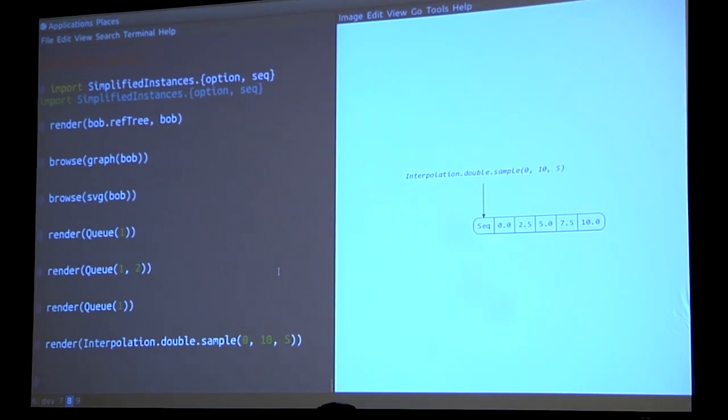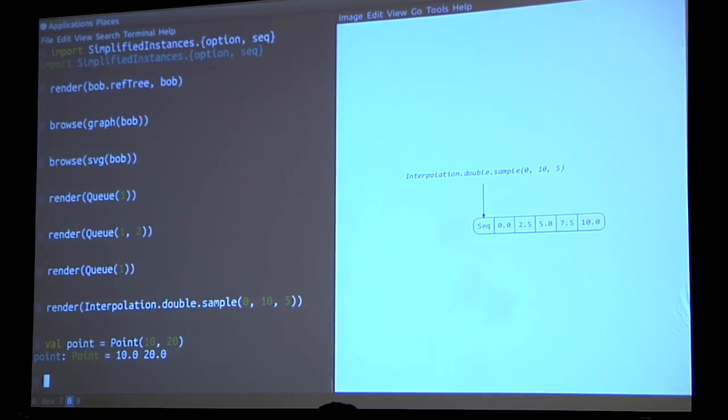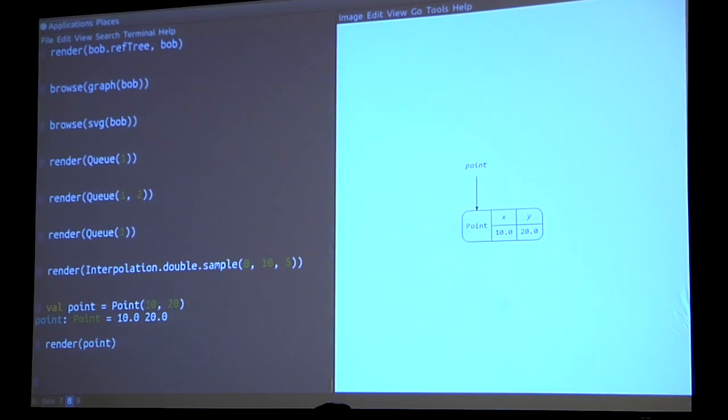Now let's step it up. So imagine we have not a single number, but a point in a 2D space. So a point would be something like point of 10 and 20. Well, point is basically just 2 numbers, right? So if we could just get in there and interpolate the x-coordinate and get in there and interpolate the y-coordinate, basically we would have a way to interpolate the point.